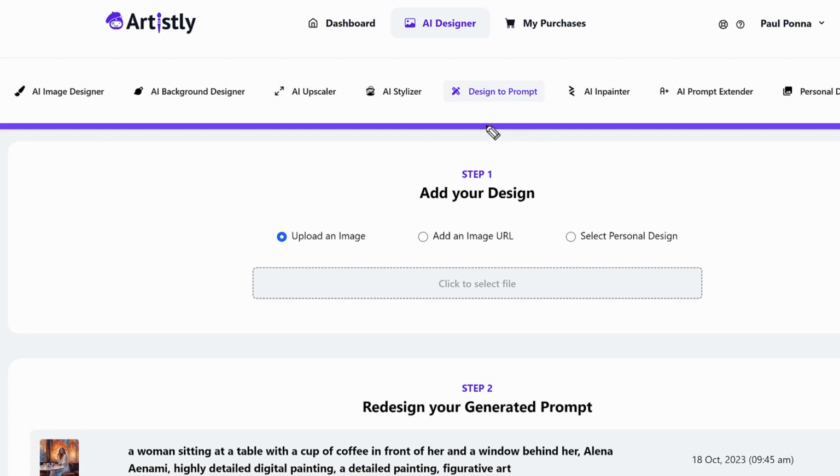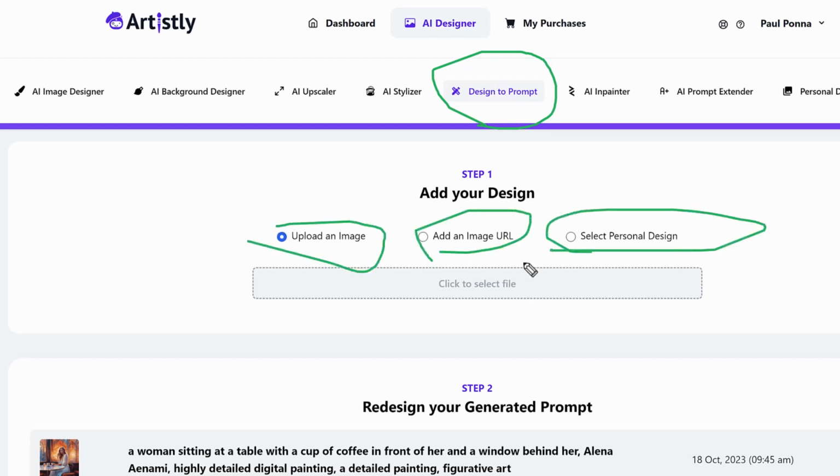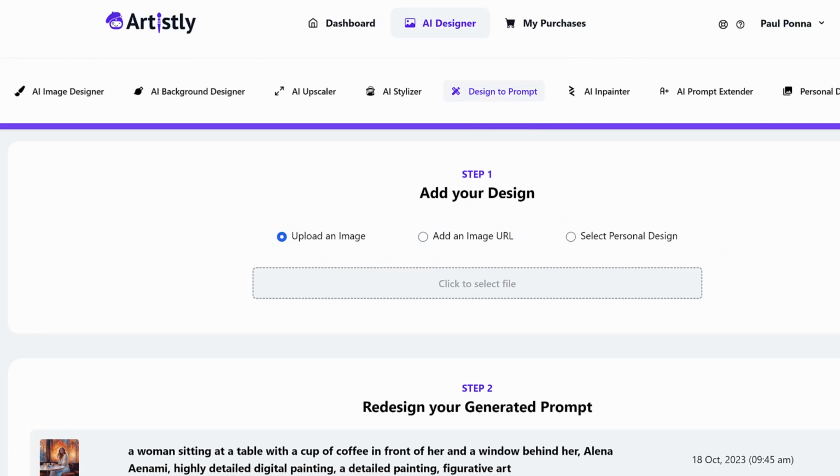In this video, I'm going to talk about the design to prompt feature and how it works. Basically, this is where you can upload any image, whether by uploading it, adding a URL, or selecting personal design, and basically get the exact prompts for that image so that you can regenerate it and redesign that image with similar likelihood. So let me show you.